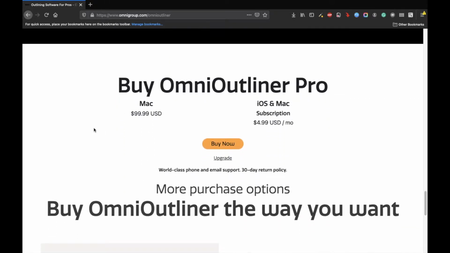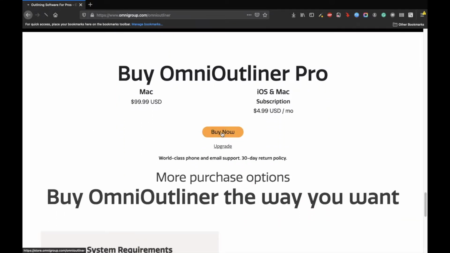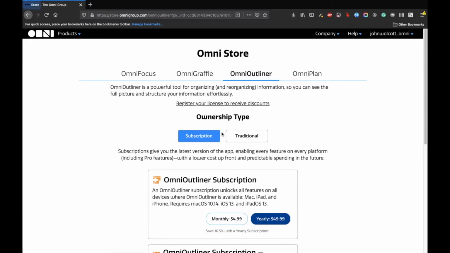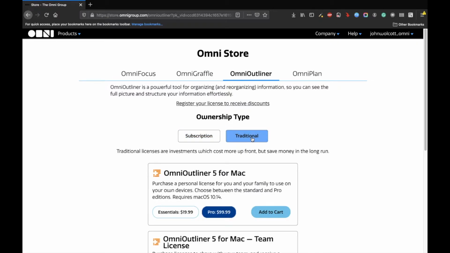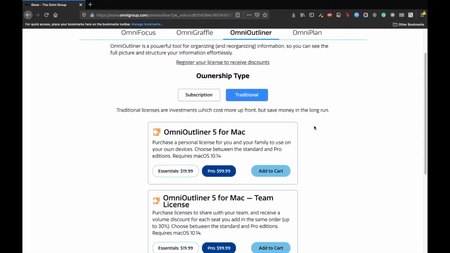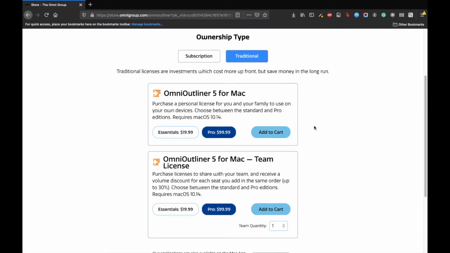If you choose to subscribe to OmniOutliner, you can pay per month or pay by year. The monthly cost is $4.99, while the yearly cost is $49.99. If you buy the yearly subscription, you'll save $10. Both options give you access to all the OmniOutliner Pro features. If you go the traditional route, you can buy OmniOutliner Pro for $99.